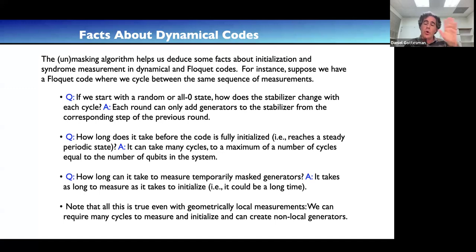Then you can say, well, once we've reached this equilibrium, once we have this code, suppose there are some errors and we want to measure the error syndrome. How long is it going to take to unmask everything that's going to be unmasked? When are we going to learn the error syndrome? It turns out it can also take a long time. In fact, it takes exactly as long as it takes to initialize the code in the first place. So if it took n cycles to initialize the code, it takes n cycles to learn the error syndrome.